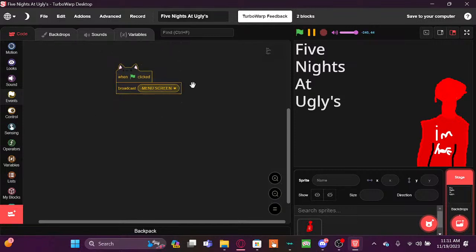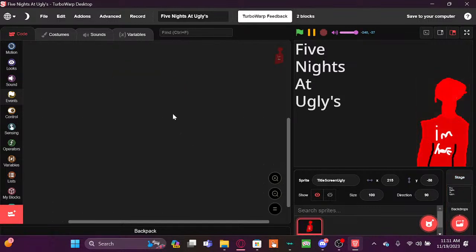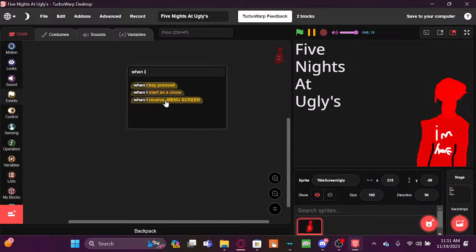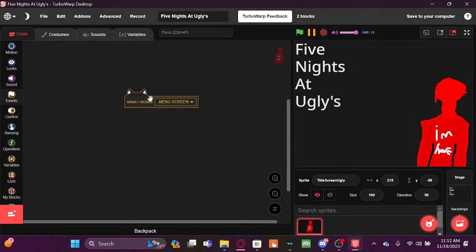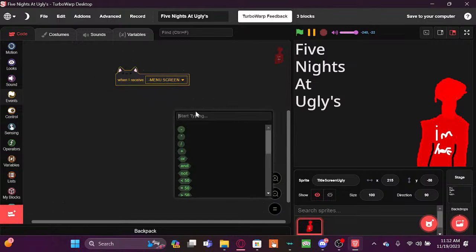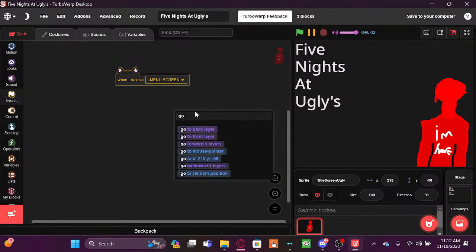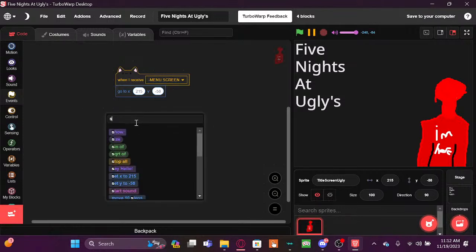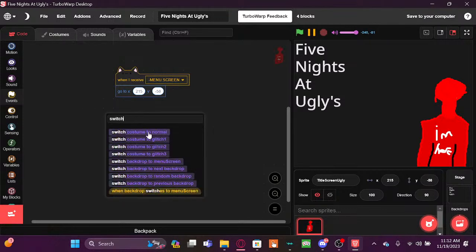Head back to your character sprite and we're going to do when I receive menu screen. We are acting like this is our green flag. When I receive menu screen, we obviously want to select the location. You see, I had you place him where you wanted him because right off the bat, when you pull out a go to X and Y block, it automatically gives you the X and Y that he's already at. So if you place him where you want on the screen, you don't even have to mess with these numbers. We are obviously going to want to set the beginning costume, and we want our first costume to just be normal.